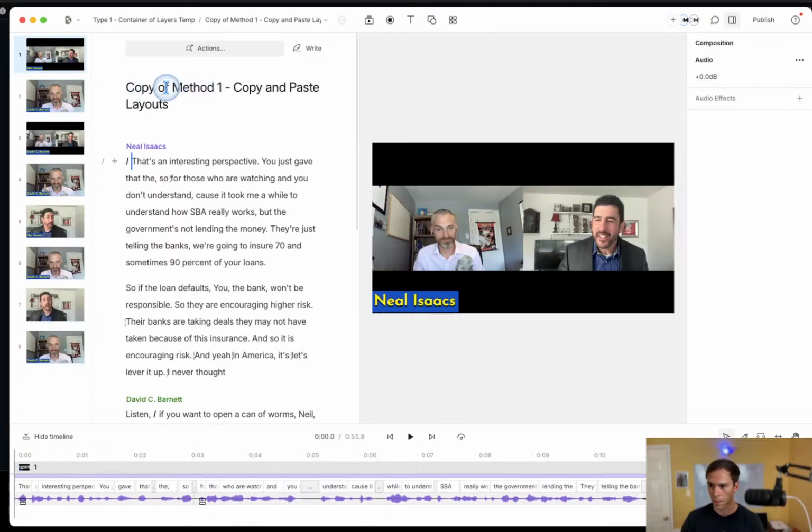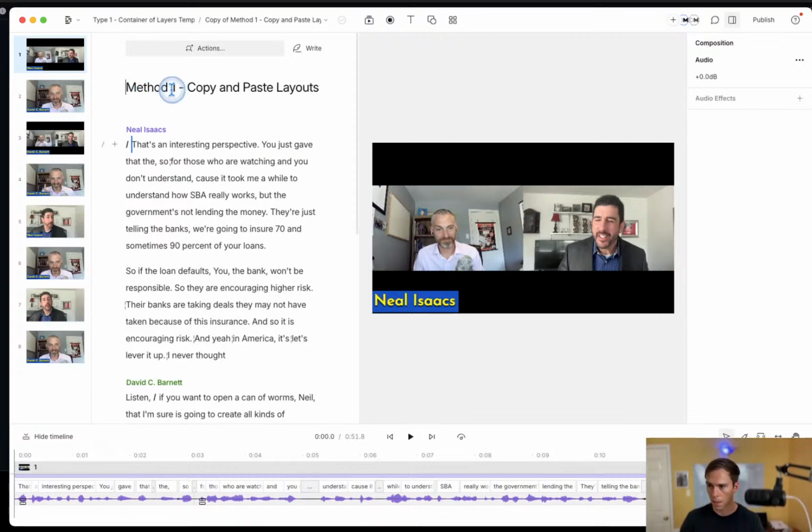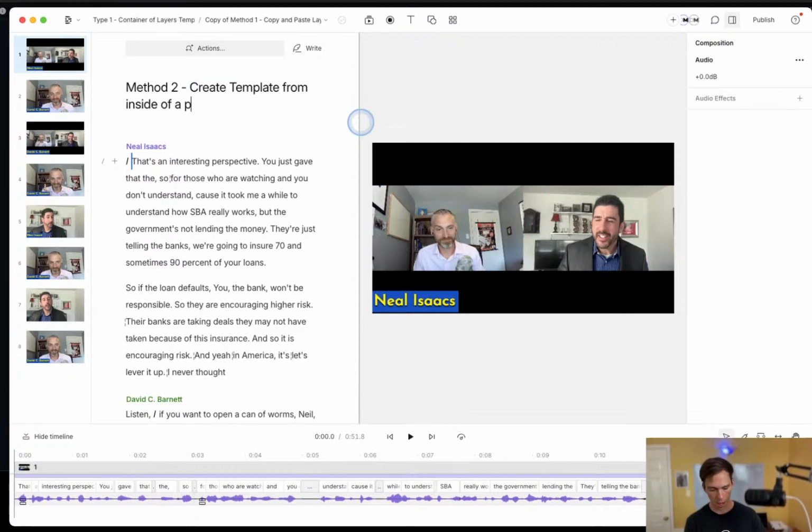So let's delete this. And I'll call this method 2. And this is to create a layout, or a template rather. Create template from inside of a project. Okay, so we have the same thing.